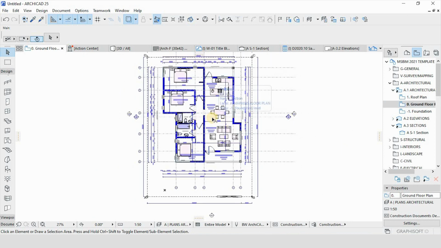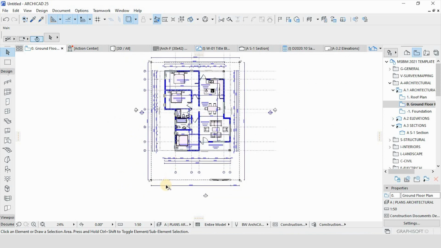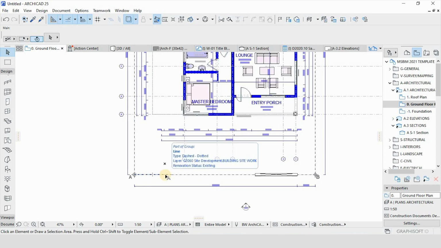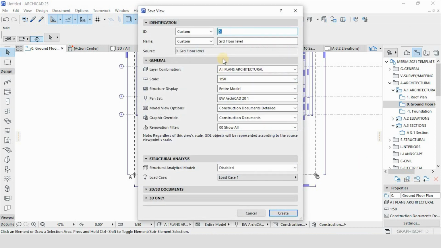Our next stage now is separating what we want to appear on our floor plan and what we want to appear on our site plan. What we're going to do is create a view map that will represent our site plan. For you to do that, you select this icon for creating a new view map, and then we assign it site plan.